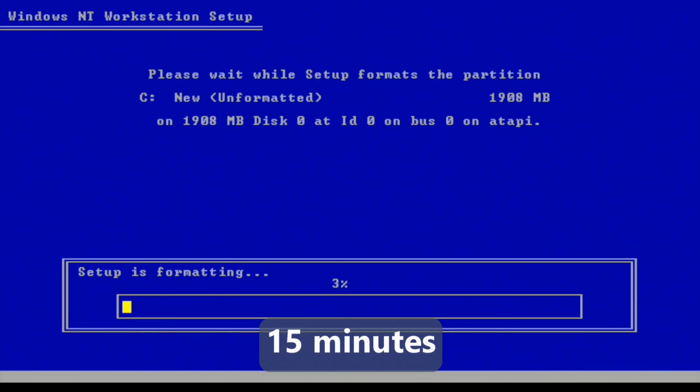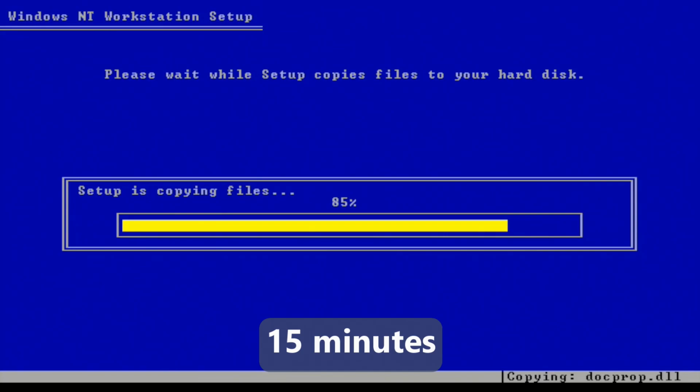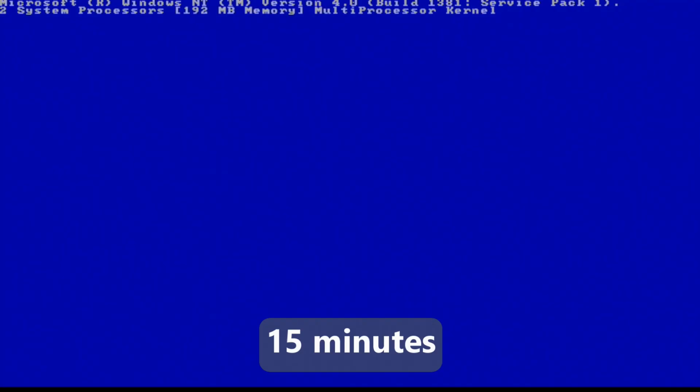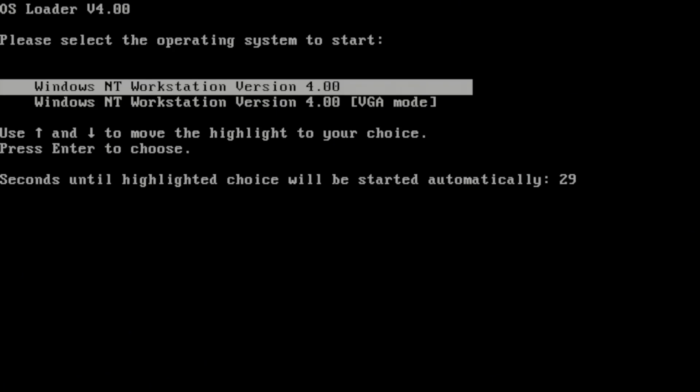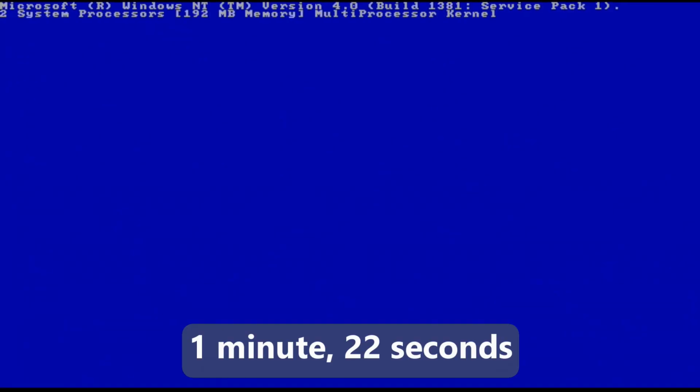Next, let's install Windows NT 4.0 Workstation. And this installs in an impressive 15 minutes. This is more of what I would expect, and this is a great operating system to pair with this system.